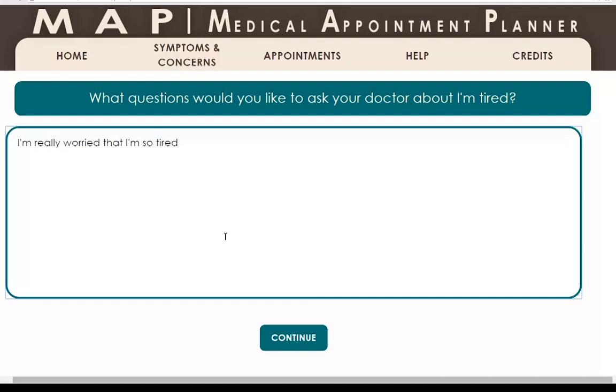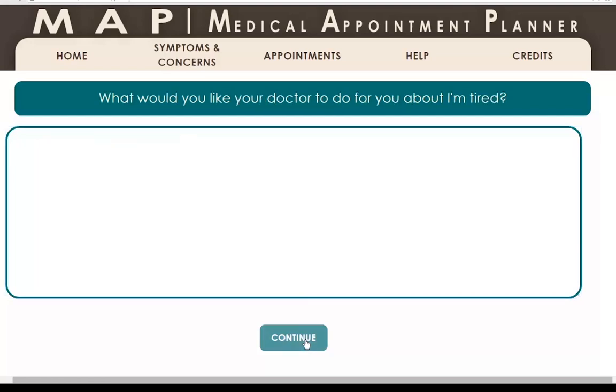When you're finished entering your questions, click on Continue. Now let's think about what you'd like Dr. Smith to do for your symptom of I'm tired. Today, because you're concerned you're not sleeping well and you're tired, you'd like a sleeping pill. This is just an example. You can type in anything you'd like.